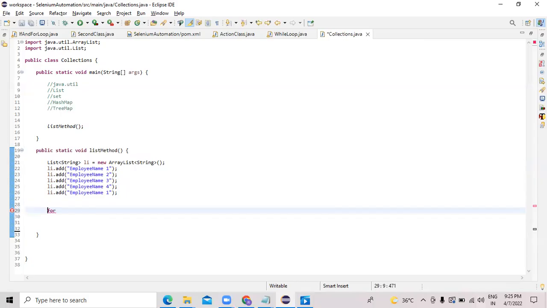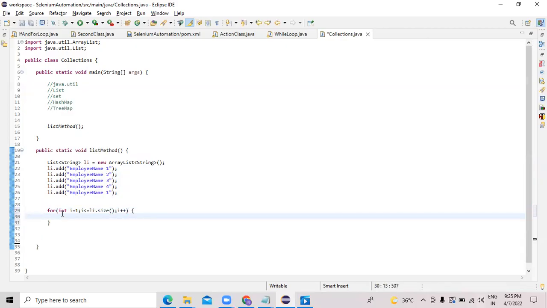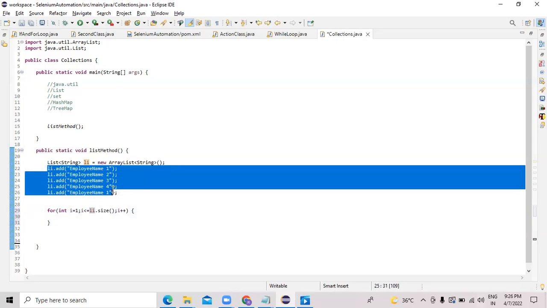For int i equal to 1, i less than or equal to li dot size, and i plus plus. So what happens here? I'm declaring one variable as i, initializing it as 1. Then i less than or equal to li dot size. What is li dot size here? 5. You have added 5 values, so the length is 5, and i plus plus.